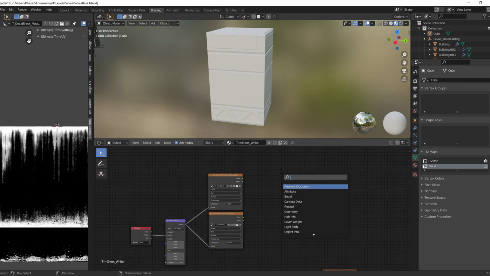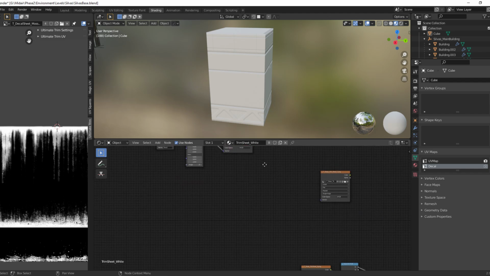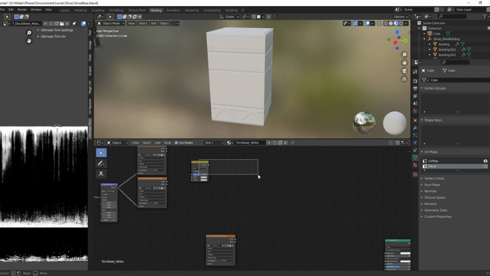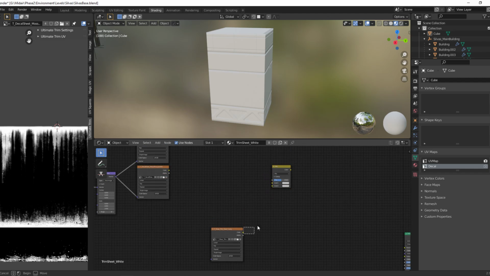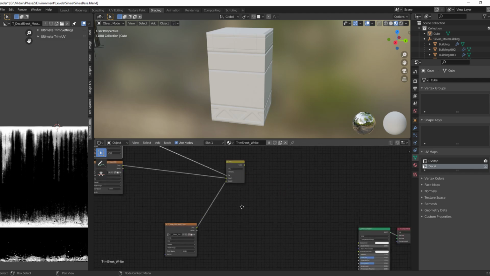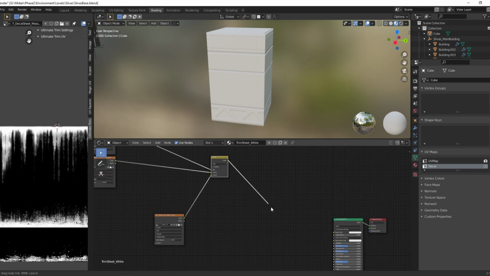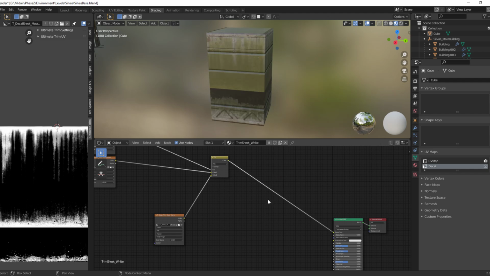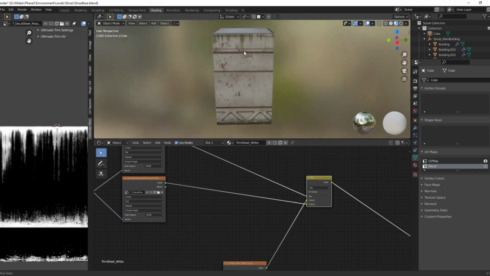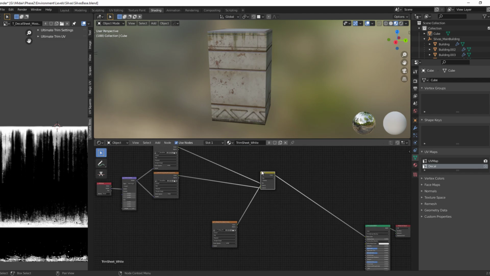So yeah, mix RGB. We're going to mix the base trim sheet texture with the moss grunge texture based on the alpha, and just plug that in. And I've got them the wrong way around because I always do that. So there we go. Yeah, that's all there is to it really.